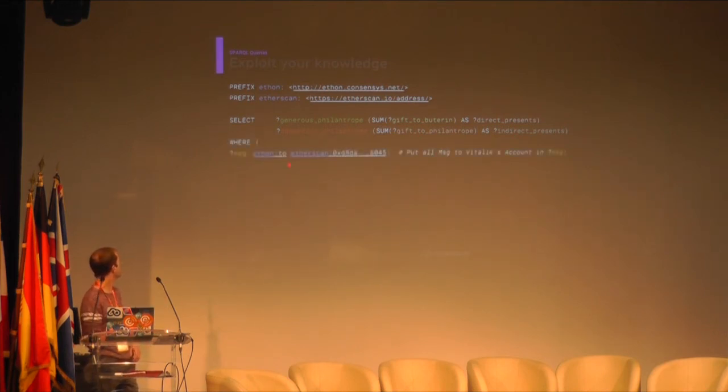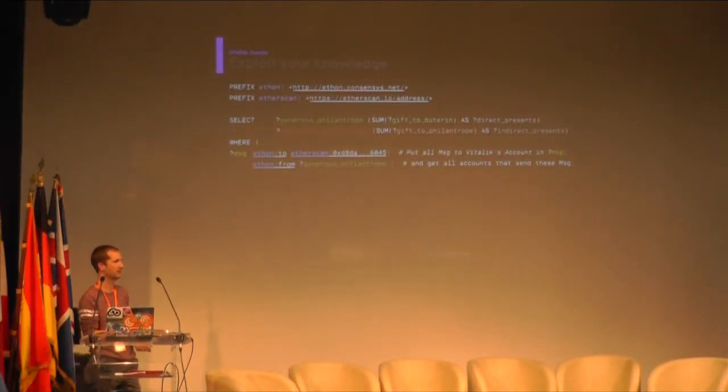Okay, the query is: put all messages to Vitalik's account in the variable message. Then get all accounts that send these messages by the relation ethon_from, which is part of the ontology. And if you wanted to really know what ethon_to means, you can go to the page ethon.consensys.net/to, where it will be explained exactly what this relation actually represents. It represents any interaction between accounts, whether it's by a contract message, called internal transaction also, or by a real signed transaction. And I also want the value of these transactions, and please save it in gift to Buttery.